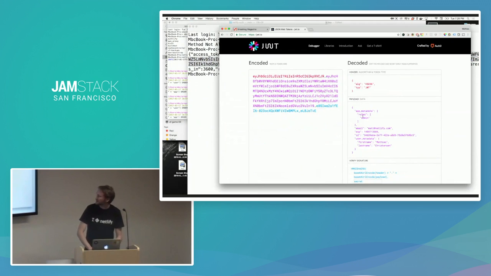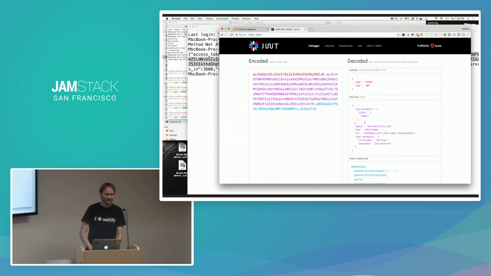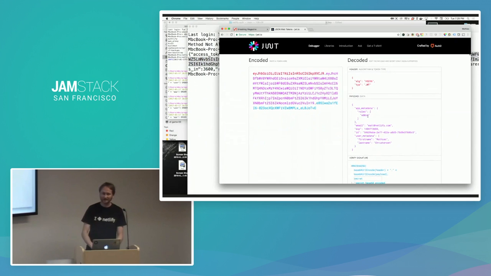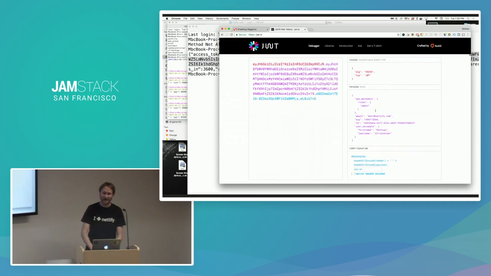So in this case, we'll see that there's some app metadata that says that I'm an admin. So from now on, all the APIs I talk to will know, okay, this is actually an admin. We should treat him specially. It has my email, and it has an expiration time that says that this web token is only valid until this time.